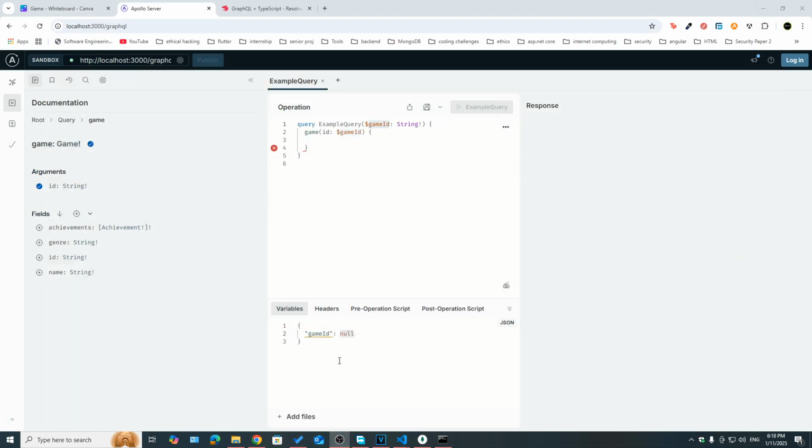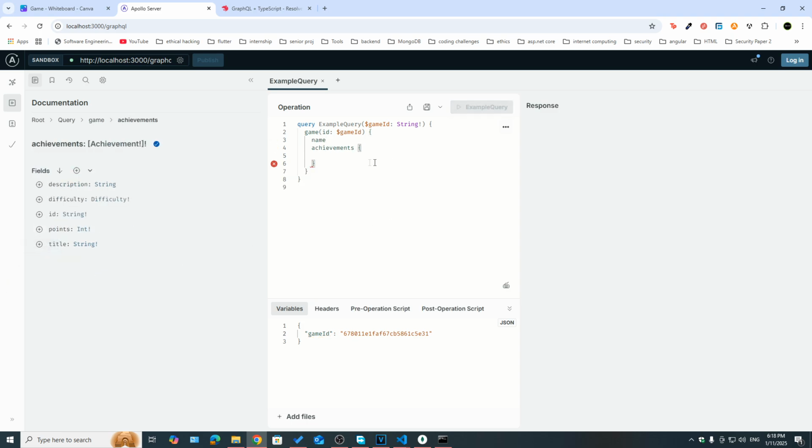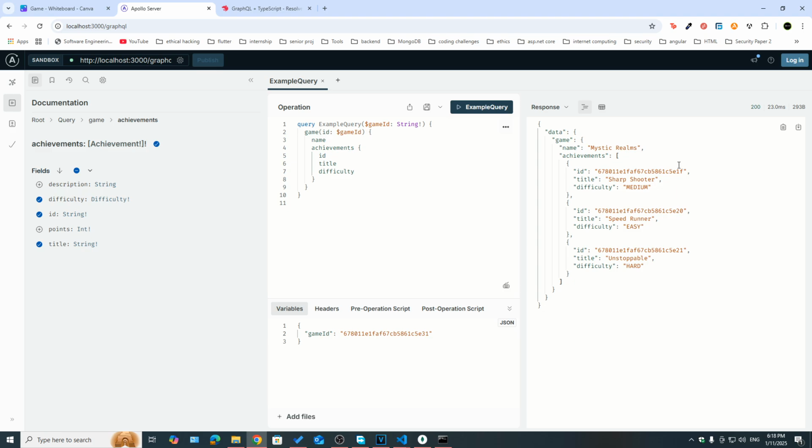So let's take the ID and then here set it to this one, and here we should of course specify the fields that we want to return. I'm gonna say I want the name of this game and the achievements for this game, and for the achievements I want the ID, title and difficulty. Let's hit execute, and then here as you can see we got a response. We have the game name, and of course here we have one game. It's not the games anymore, we're executing game. And as you can see, the achievements have ID, title and difficulty. Those are the 3 fields that we specified inside of achievements.